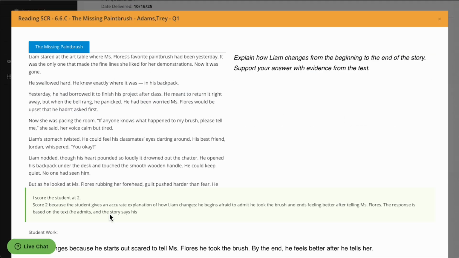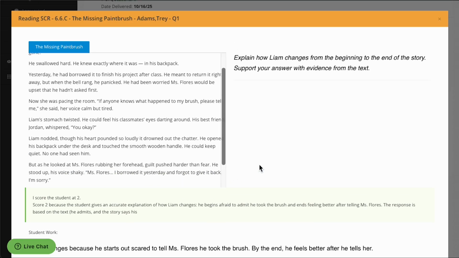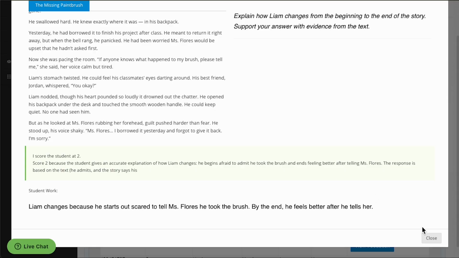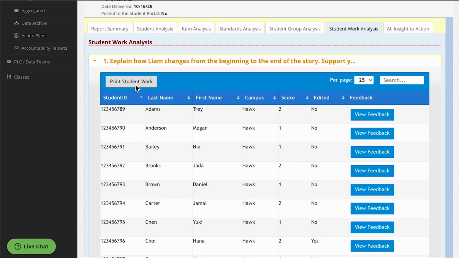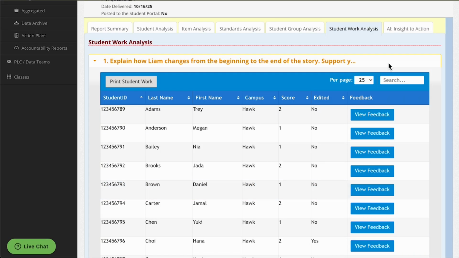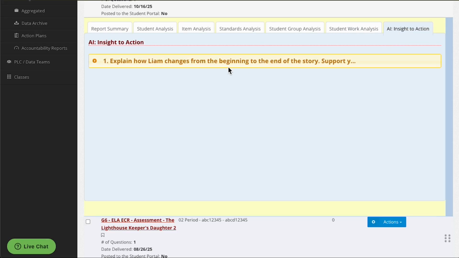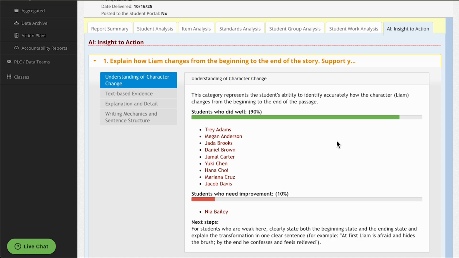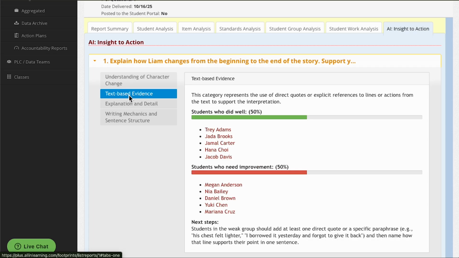So we can see the passage, the feedback they received, what their response was. We can see the whole shebang right there in one place. And then we also have the ability to print the student work from here, which will print each student their own page with their work and their feedback on it. And then finally, Insight to Action will give us an AI analysis of their writing, giving us several criteria that we could choose to use in order to do subgroups. And you can just click on these categories on the left to see that.